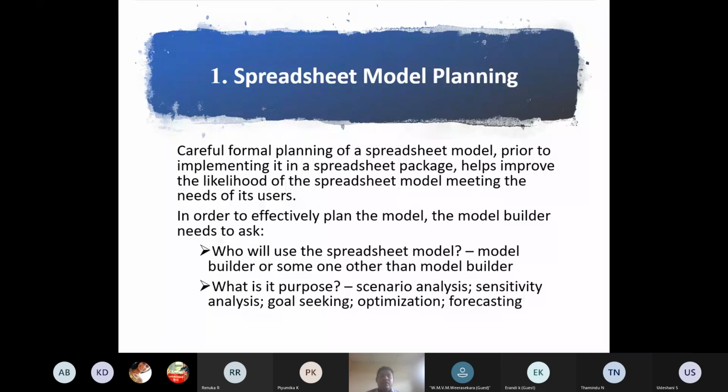Right? In order to effectively plan the model, the model builder needs to ask two questions. So put yourself as a model developer, model builder. You need to first verify two things. You need to know two things from the very beginning. What is that? The first thing is, who will use the spreadsheet model?